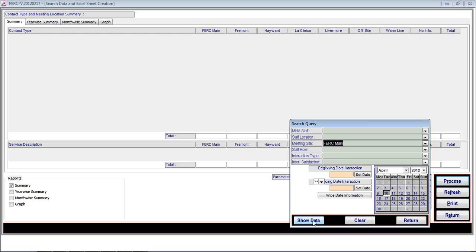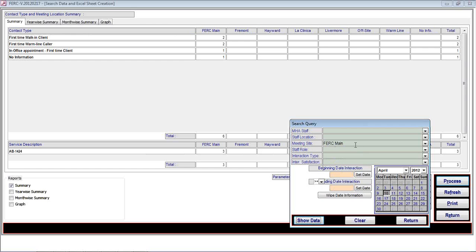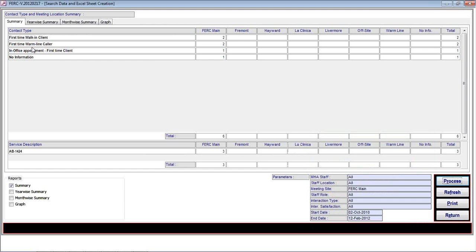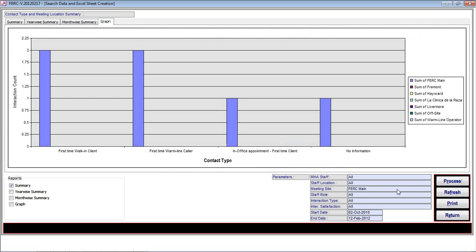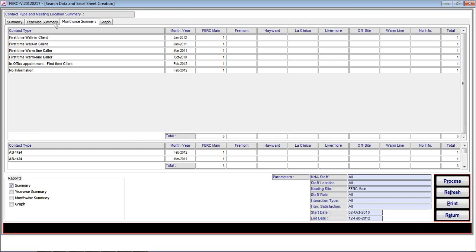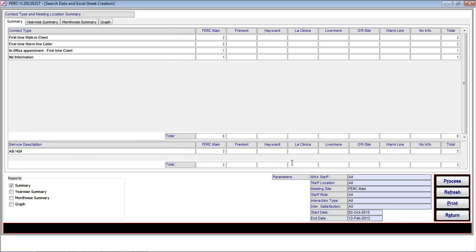For example, I gave here meeting site, FERC, and on that basis the system generated the report, and simultaneously it has generated 4 reports: 1, 2, 3, 4. The user can instantly have a look at the outcome of the criteria they have provided. Simultaneously, when we process the data, on the main screen it shows the parameters, that is, what parameters the current report being displayed is based on.